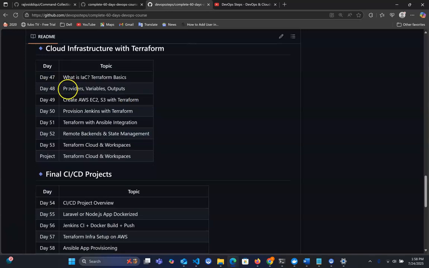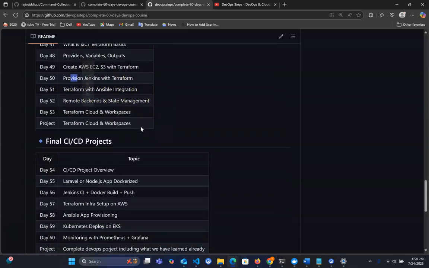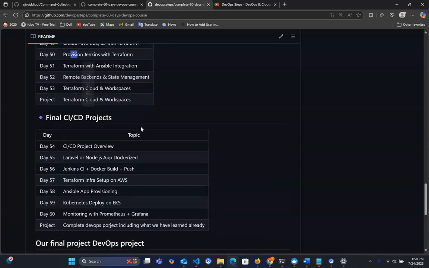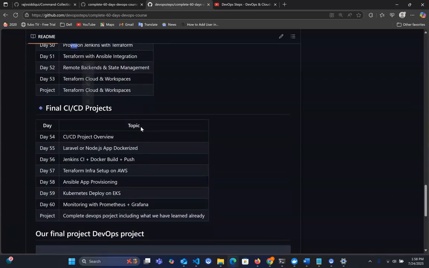Then day 48 we will understand providers, variables and outputs. Day 49, create AWS EC2 and S3 with a Terraform script. Then day 50 we will understand provisioning Jenkins with Terraform. Day 51, Terraform with Ansible integration. Day 52, remote backends and state management. And day 53, we understand Terraform Cloud and workspaces. After the completion of the Terraform module, we will do a Terraform project.